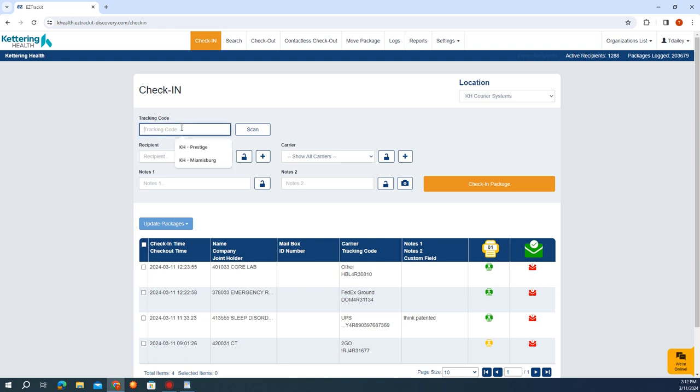The tracking code box is our first piece of required information. If you're tracking a PO item, you will need to receive that item prior to adding it to EzTrackIt. The delivery document will print with a barcode that you'll need to use for tracking. It contains both the PO number and delivery document number, which our other users will need for looking up the package down the road. If the package is non-PO, you may use the carrier tracking code in this field instead.